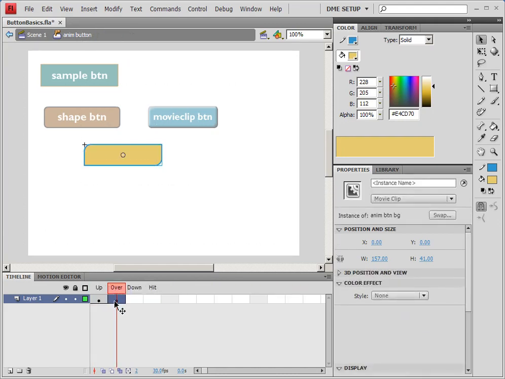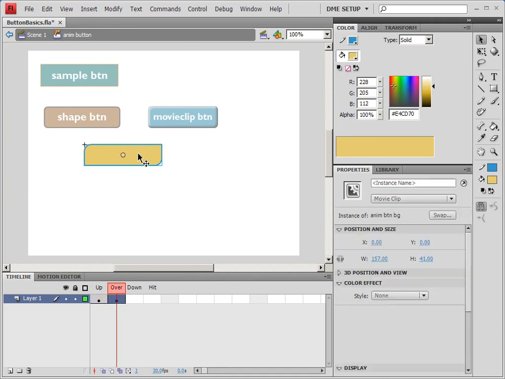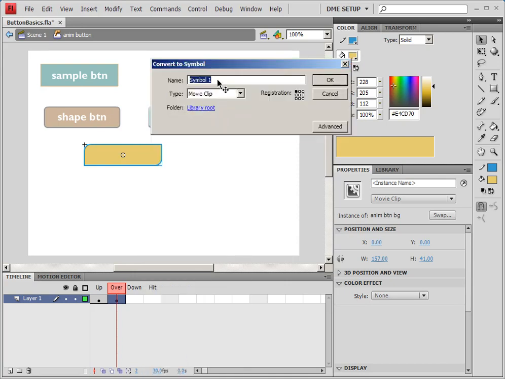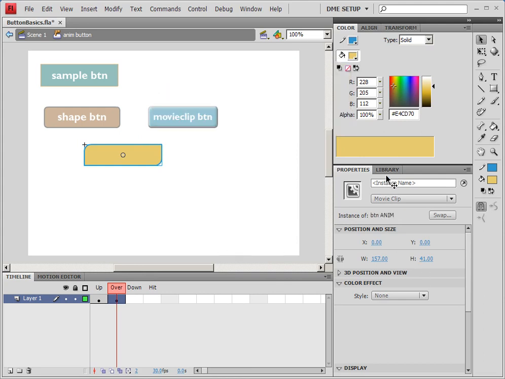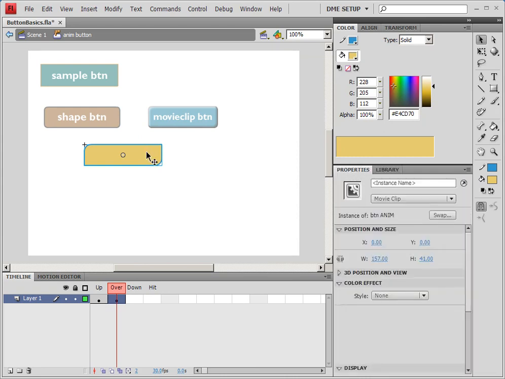So let's go back to the button timeline, and on the over state, select the movie clip that's already there, the animation button background, and I'm going to right click again, convert this to a symbol, and save this as a movie clip, and this will be my button anim. And I typically put those things which are actual animations in uppercase. That's just my naming thing.